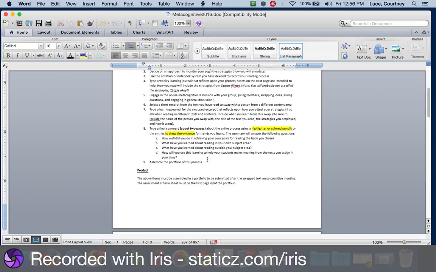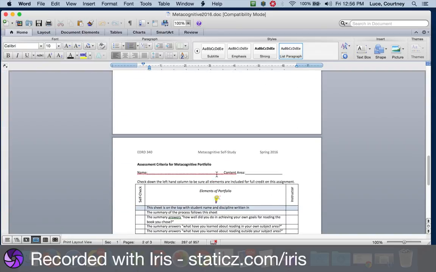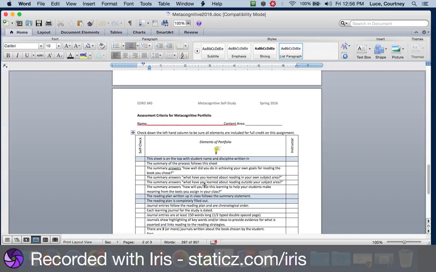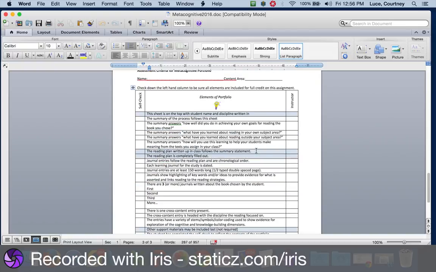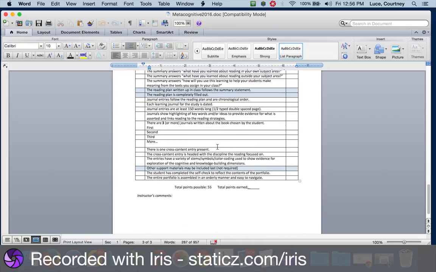Then you're going to assemble the portfolio. To help you figure out what that's supposed to look like, there's a checklist right here. This tells you exactly what everything is supposed to have to put together the portfolio. You're going to have this sheet on top. Then you're going to have the summary. The summary answers these questions. You have the reading plan, filled out, and your journal entries, and you can finish reading the rest of this. But if you have this checklist done, then you will probably have a well-assembled portfolio.